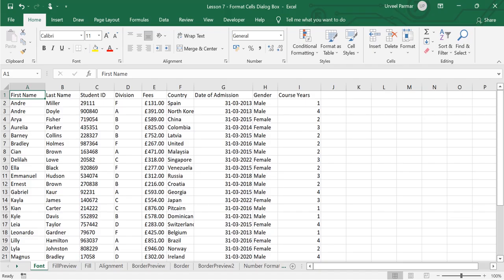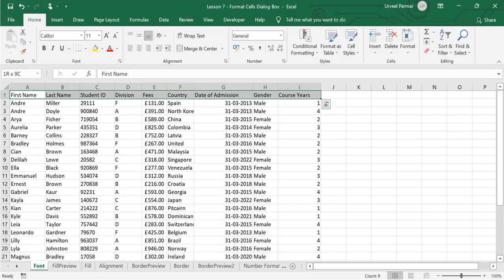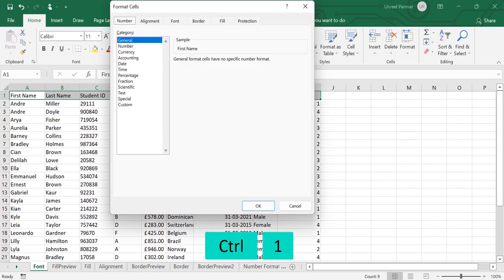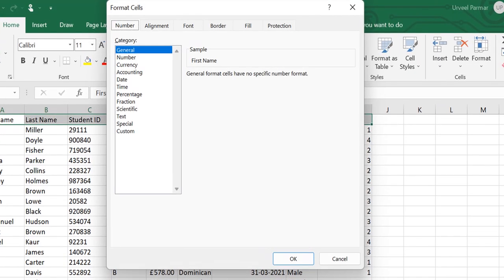Let's format our headings. Let us select all of our headings using Ctrl, Shift and the right arrow key, and then press Ctrl+1. This pops up the Format Cells dialog box. Using the arrow keys, let us move to the Font tab.